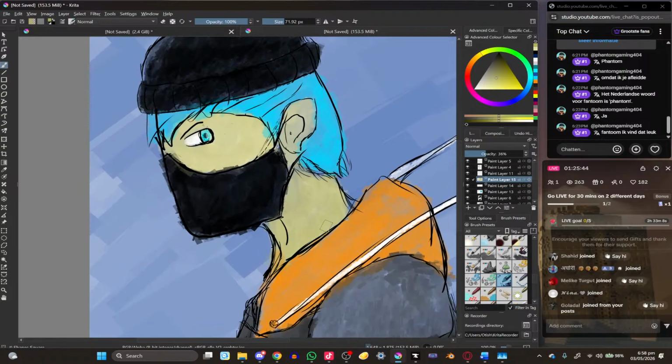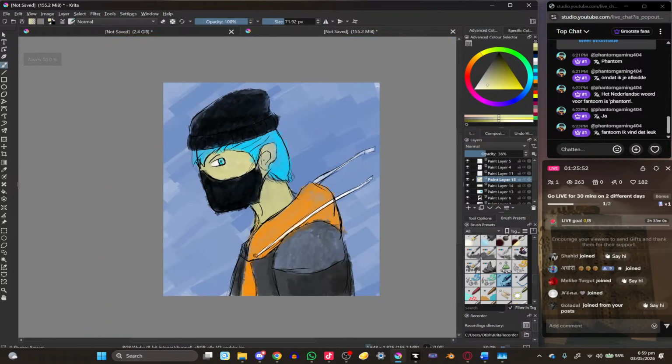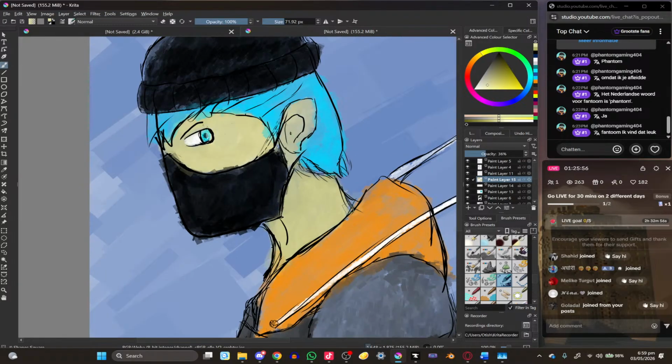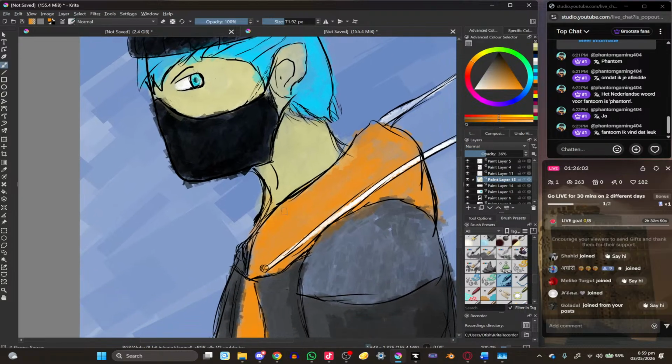Do the same over here for both colors. There we go. Bit of a scrawny neck, but that's fine. Maybe fix it over there a little bit, yeah. Then we go back to that orange. Give it also another layer. A little bit in some places. Good.